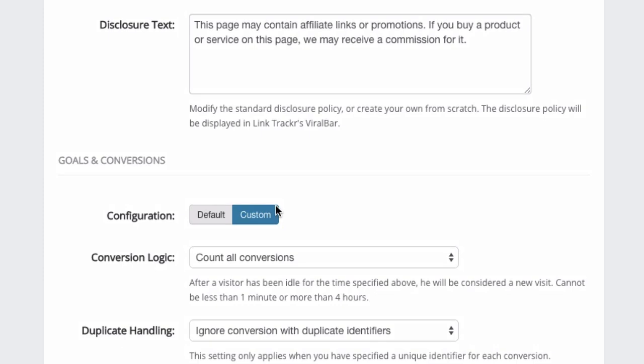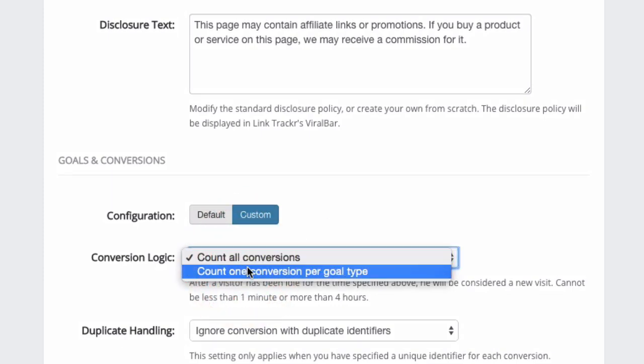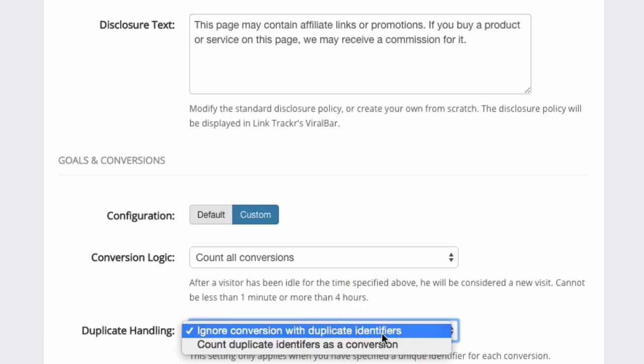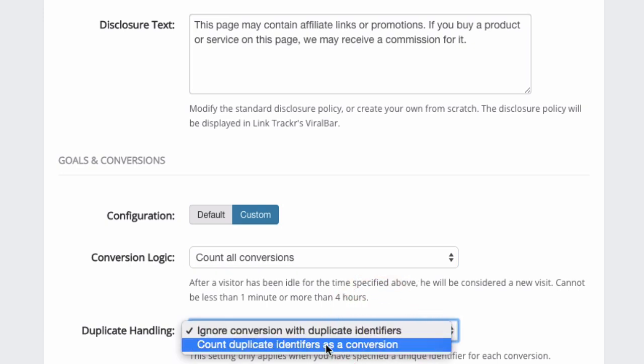Okay, so when you click on custom, you can choose to count all conversions or only one conversion per goal type. And this is where specifying a goal type, lead or sale comes into play. And also the duplicate handling. Do you want LinkTrackr to ignore conversions with duplicate identifiers, which is the unique ID that you pass with every conversion, or do you want LinkTrackr to count those duplicates as a conversion as well?